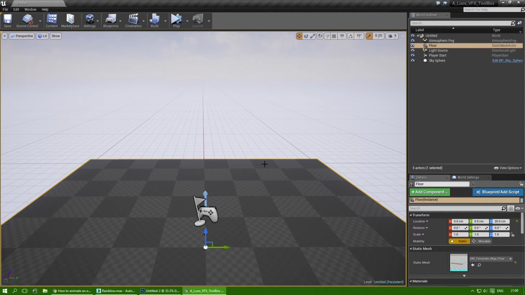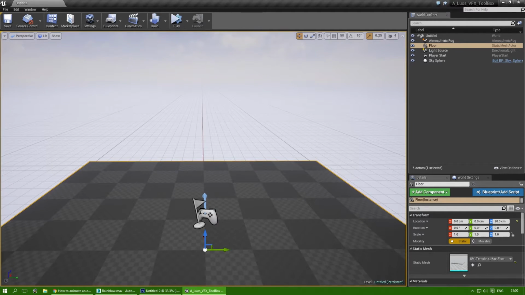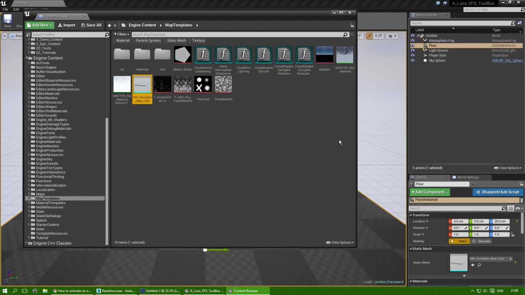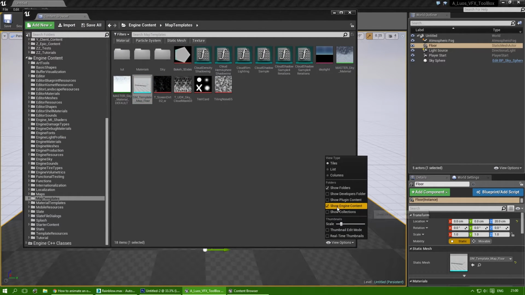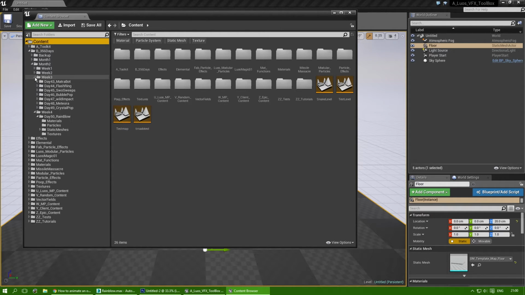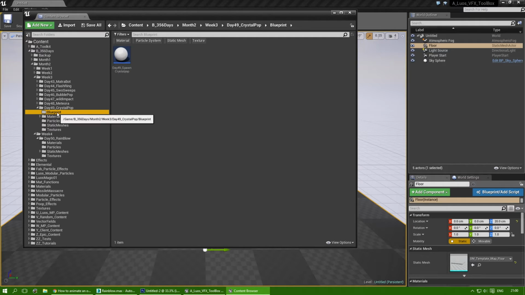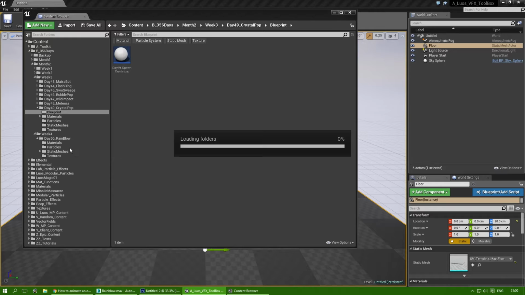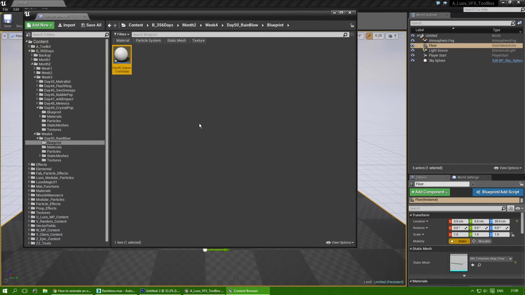Now one last thing, and something I haven't done in a long while, so I might actually mess that up quite a bit. I need a blueprint. Oh, hello engine content, why are you appearing again? Stop doing that, please, thank you. I just need a regular blueprint, so I'm actually going to copy the one I already made. Day 50, copy folder here, blueprint.